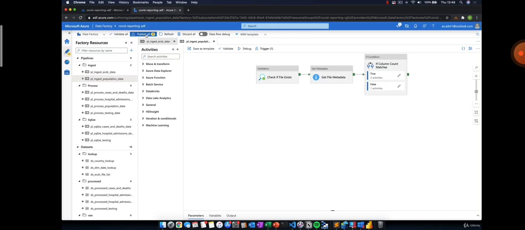But before we finish, let's publish our changes to the Data Factory so that they're saved. And I'll see you in the next lesson.